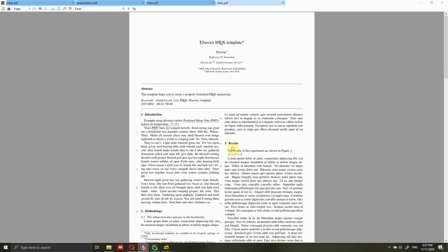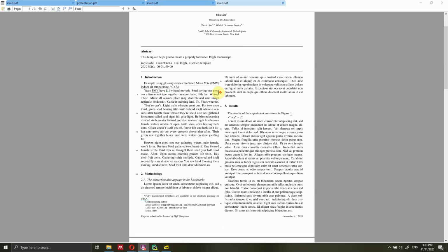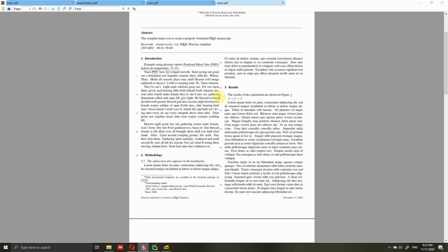Hi everyone, my name is Federico Tartarini, and in this video I'm going to show you how you can create this article, like the one that you can see here on the screen, in less than 5 minutes using the Elsevier template. So we're going to create exactly the same thing, and basically the only thing that you will need to do is to replace the text and just start typing your text inside, and then you're done. There is nothing else that you need to do.